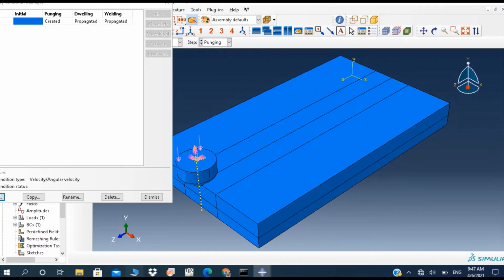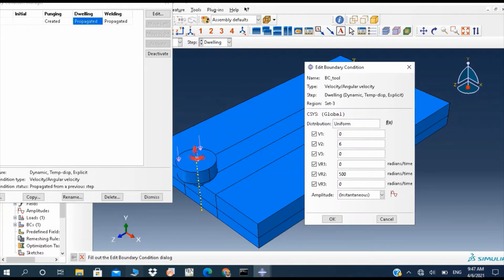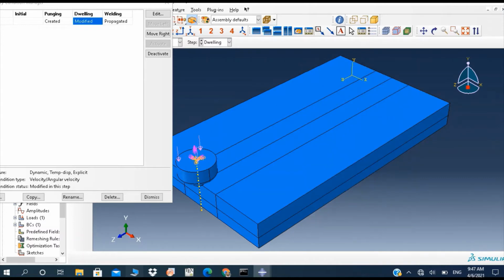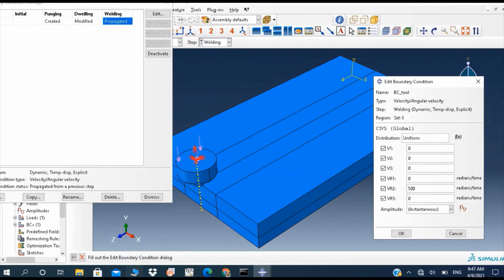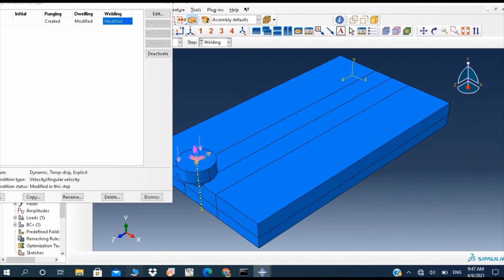Okay, then in dwelling, there is no movement here, put 0. And in welding you create in the Z direction. So in this direction it will move about 45 millimeter. Why you put negative here is that here is the positive direction and the negative direction is in this direction. So put the same rotation. Okay.